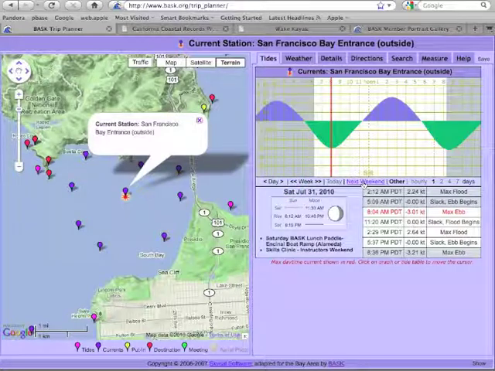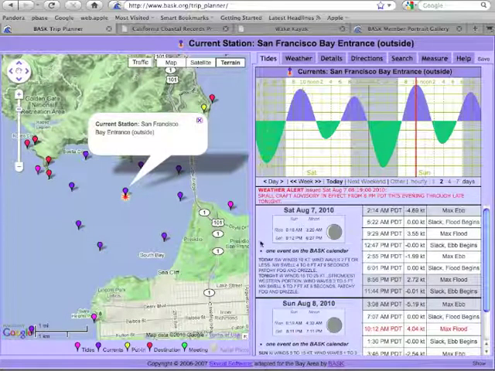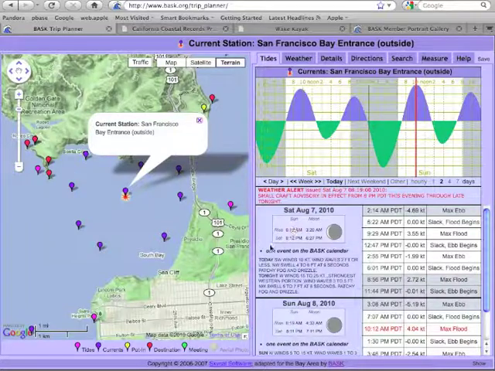Now I've got another interesting, useful button here called Next Weekend. Whatever day I'm at, it brings me to the next coming up weekend. And I see right now, Saturday, August 7th, I've got one event on the BASK calendar. Well, that's nice to know, but what is that event?